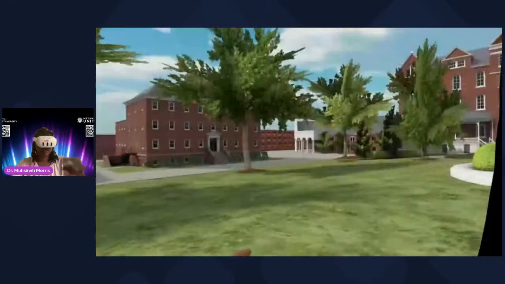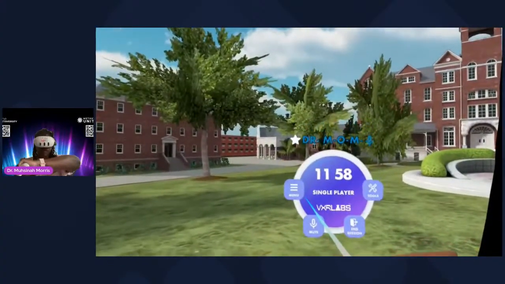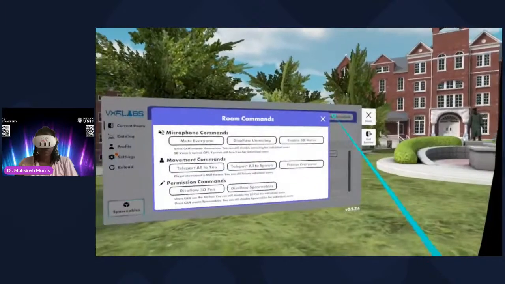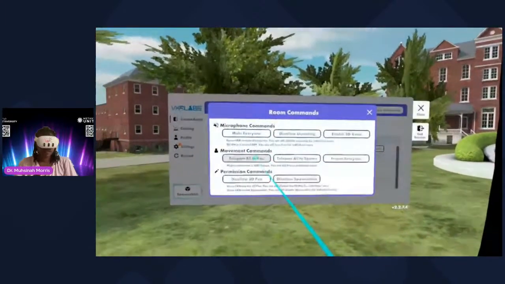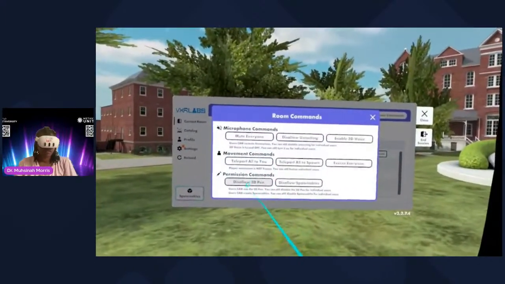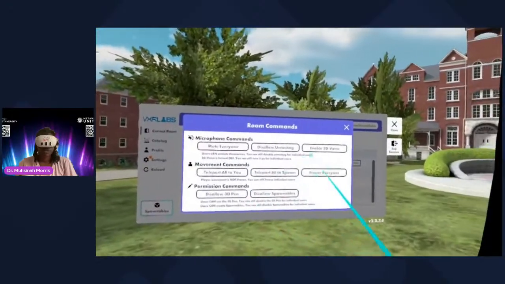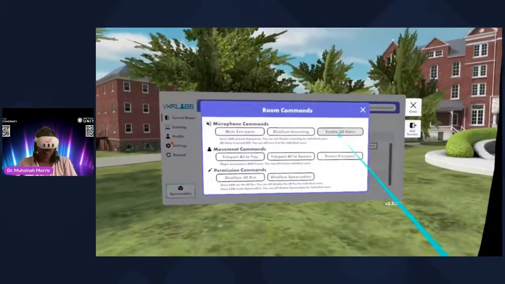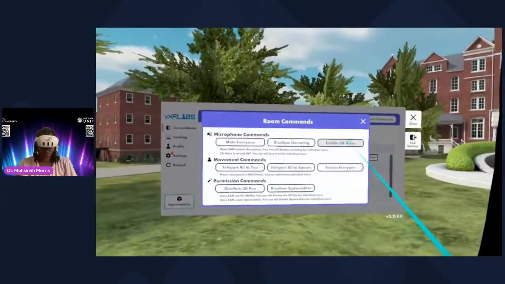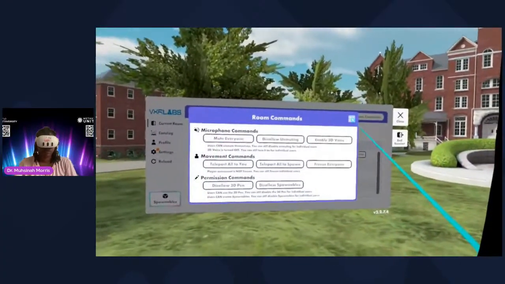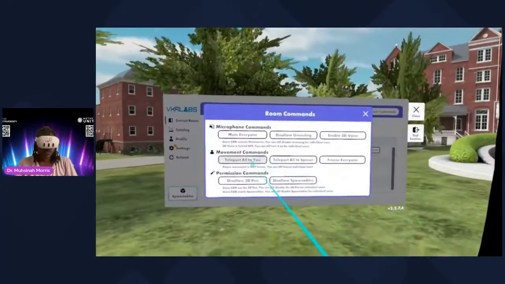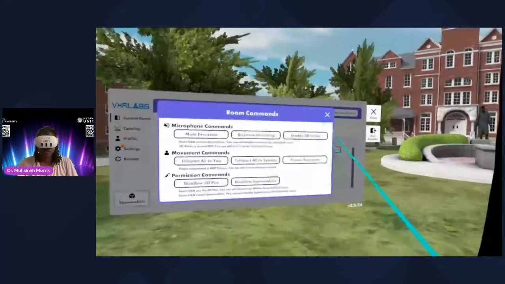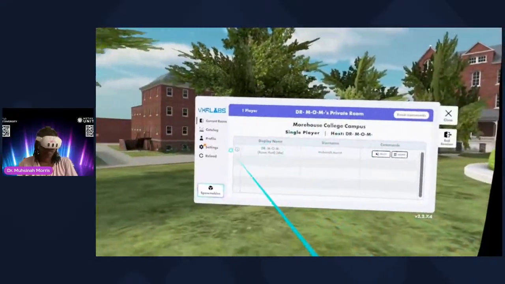Morehouse College is here. You have your menu, room commands that are available. You can teleport students to you. You can disallow them to use the 3D pen or spawnables. Enable 3D voice, which allows them to talk to the person next to them as if they were in the same room, versus just everyone hearing everybody. You can teleport to them, or all to you, or to a particular spawn object. You also could freeze students. I love these in terms of classroom management.